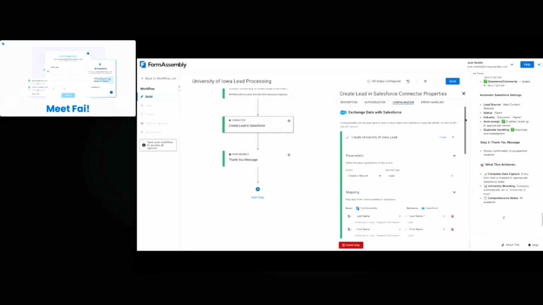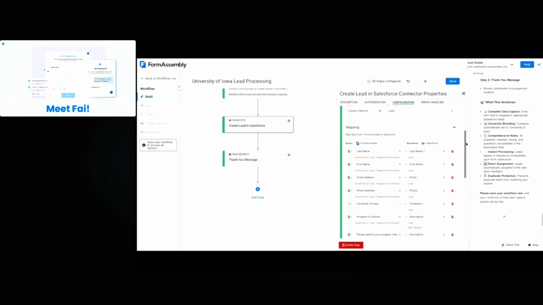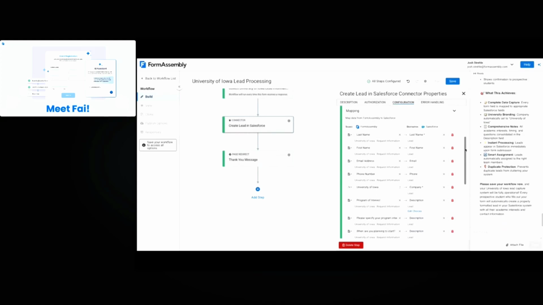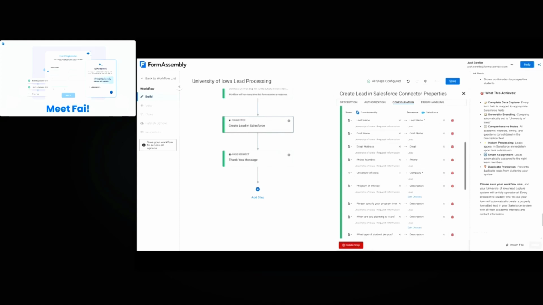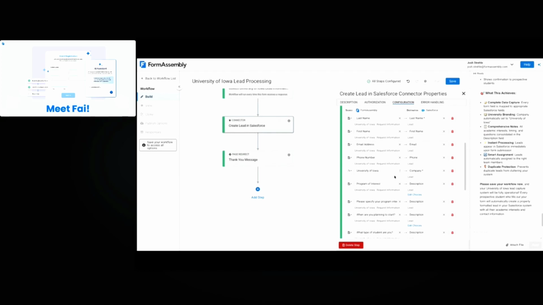Authorization done. So here's the configuration. As you can see, Faye has mapped the FormAssembly form fields to the Salesforce lead object. Now, because my Salesforce environment is not actually built for higher ed, I don't have necessarily a place to put program of interest. So, if I was really going to put this form out into the market, I would go ahead and trim down some of these.